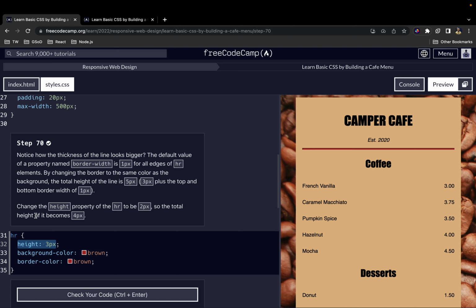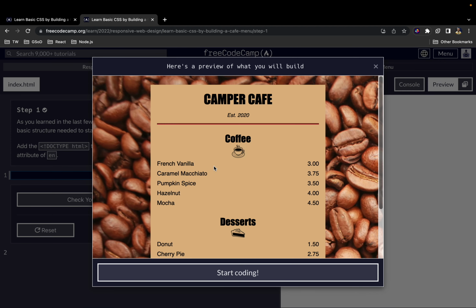So we just want to change the height to 2 pixels so that it will be 2 plus the one on the top and the one below, to make it 4 pixels, right? Okay, so let's just change this to 2 pixels. Now it's looking similar to what we have here.